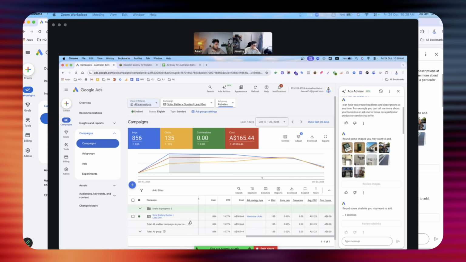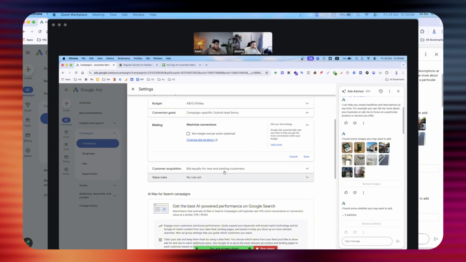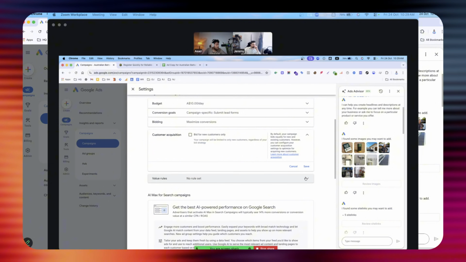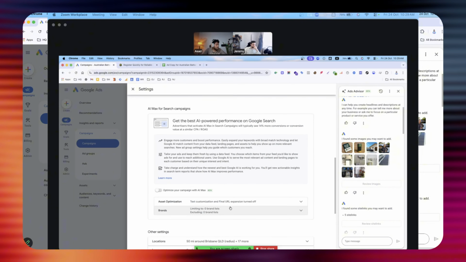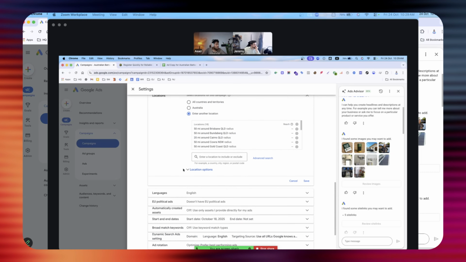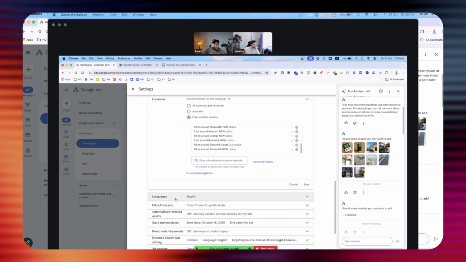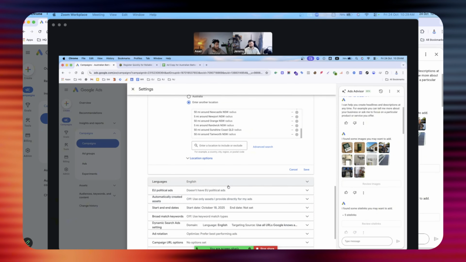Now the thing we will do is we will focus on smart bidding. That is fine. Then maximize conversion without any targeting system. Customer acquisition will be the same. Everything will be the same. Now let's go to the locations. Your provided locations, I have updated them. Thank you. And language will be English. Is there any other language that people speak? No.